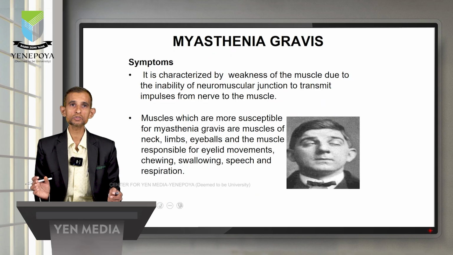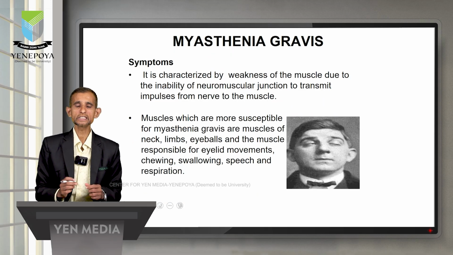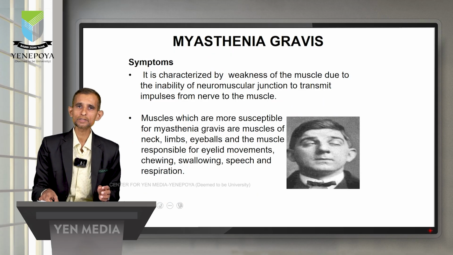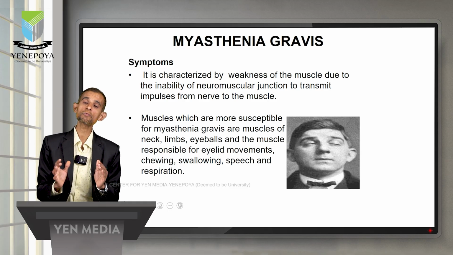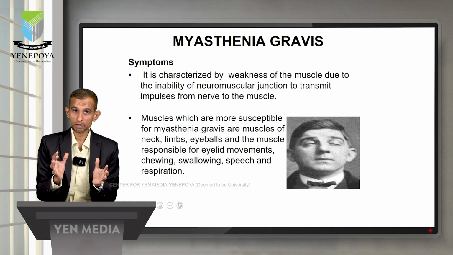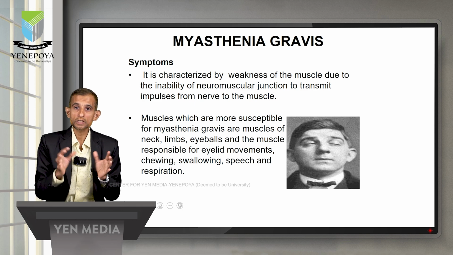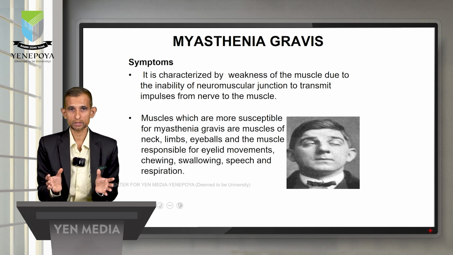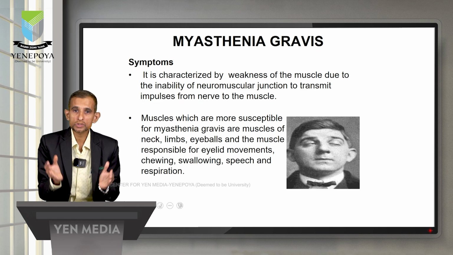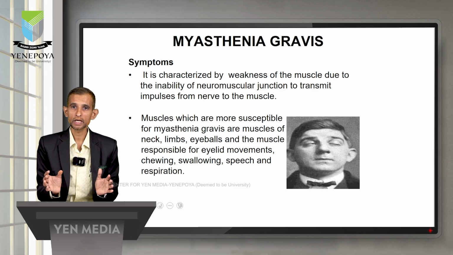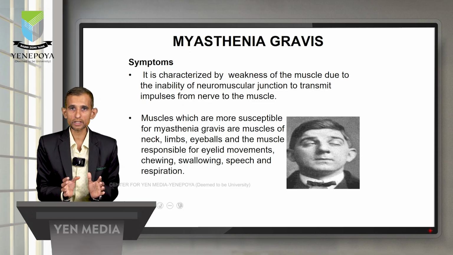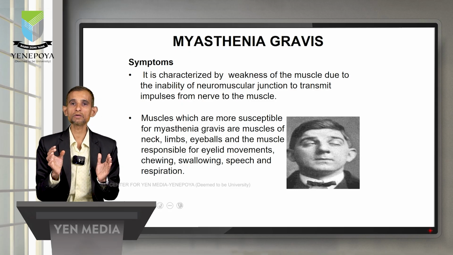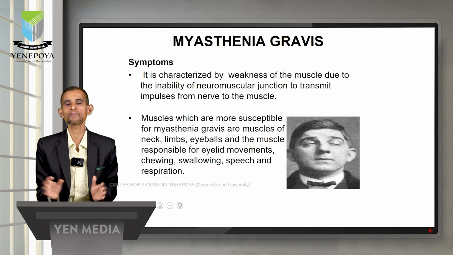So, what are the symptoms here? It is characterized by weakness of the muscles due to inability of transmission of impulses from the nerve terminal into the muscle fiber. As a result, it will not produce the end plate potential, it will not produce the action potential. That means impulse will not pass from the motor nerve terminal to the muscle fibers.